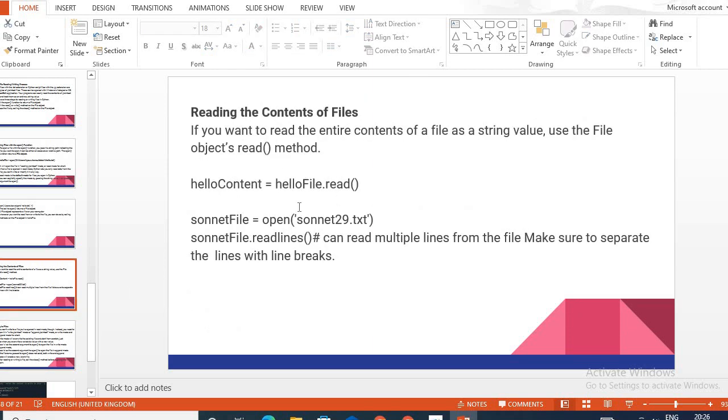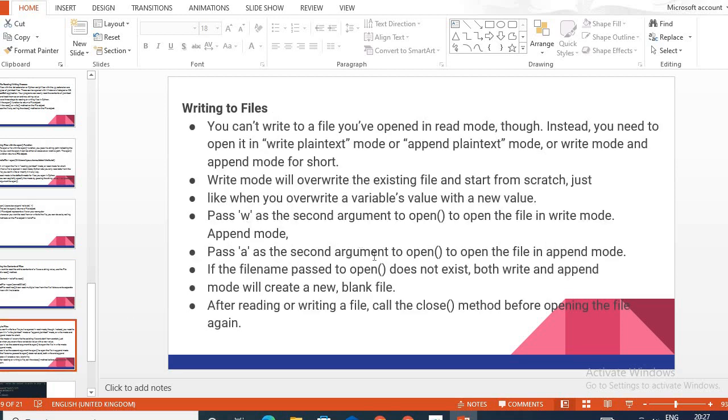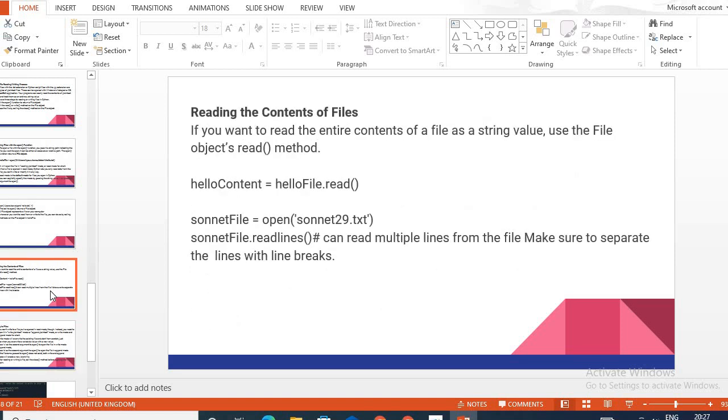With respect to read, it will return some value: the data itself, whatever is read, will be returned. In case of the write operation, it will return an integer value mentioning how many characters have been written to the file. But in case of the read operation, it will return the entire text that it reads.